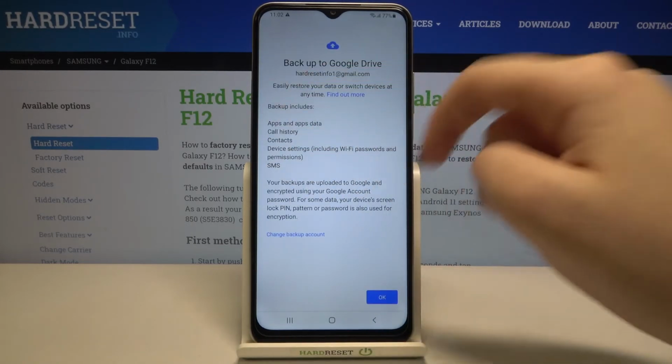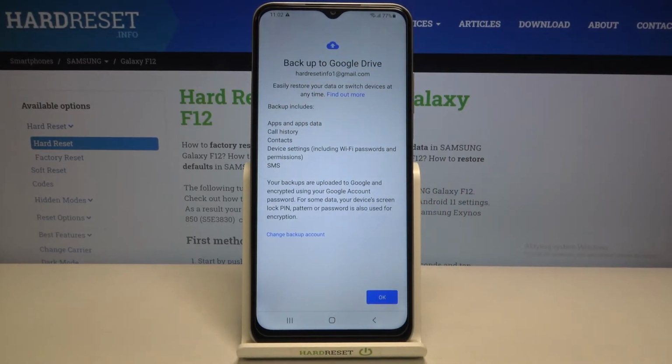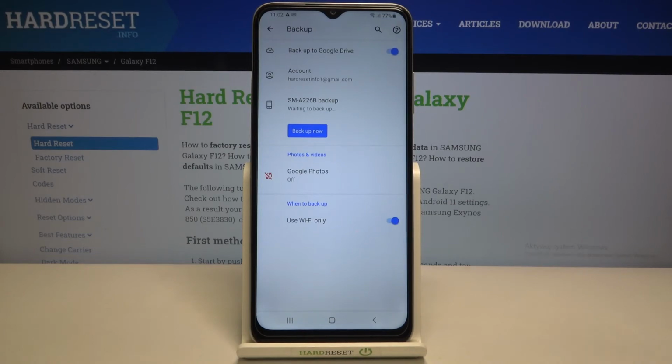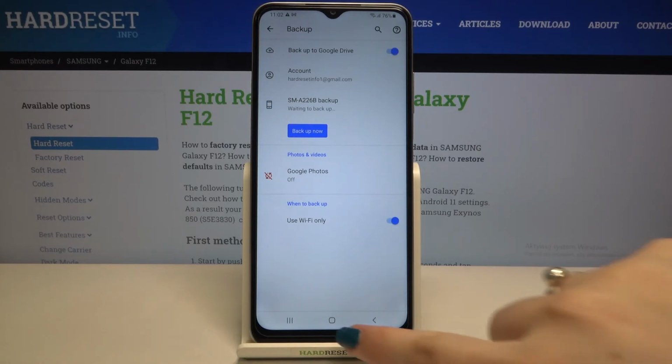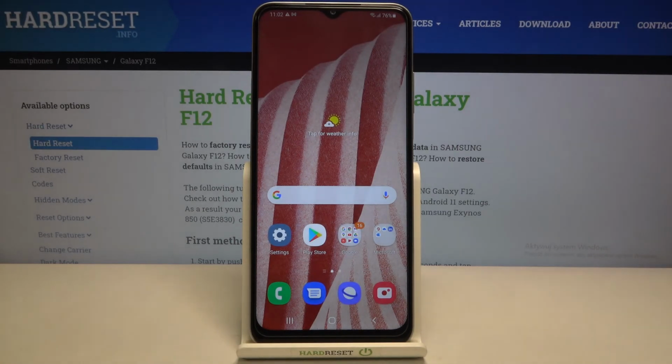We should have the full list, so as you can see the backup includes apps and apps data, call history, contacts, device settings, and also text messages. So just tap on OK, and here we've got our added Google account, so it means that from now on all the content will be stored on the Google Drive. So actually this is it. This is how to enable Google Backup in your Samsung Galaxy F12.